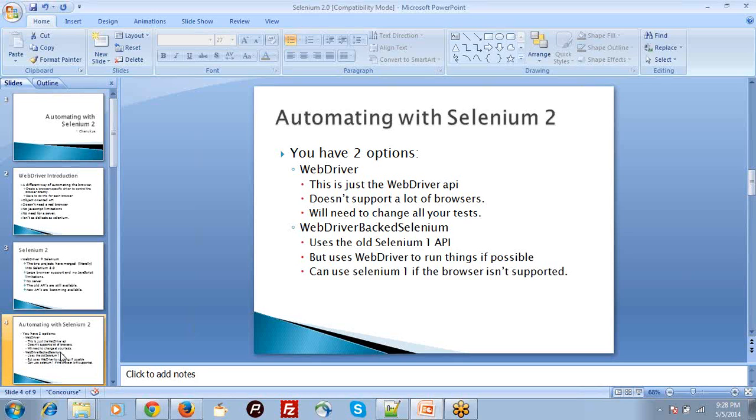In WebDriver, only WebDriver APIs are available. In WebDriver backed Selenium, along with WebDriver API, you can get the APIs of Selenium 1.0 also. So it's very simple. If you are starting your project right now, you can directly go ahead with WebDriver. If you have already started and if you want to migrate from RC to WebDriver, then go ahead with WebDriver backed Selenium.